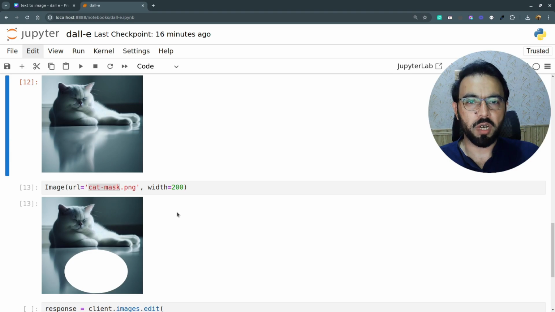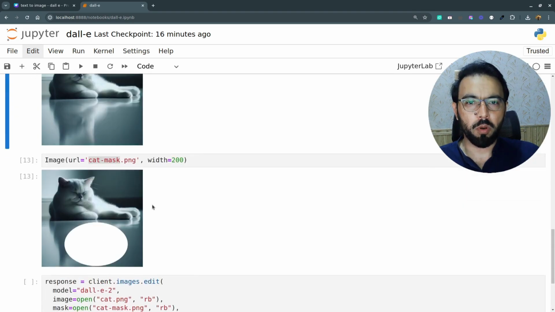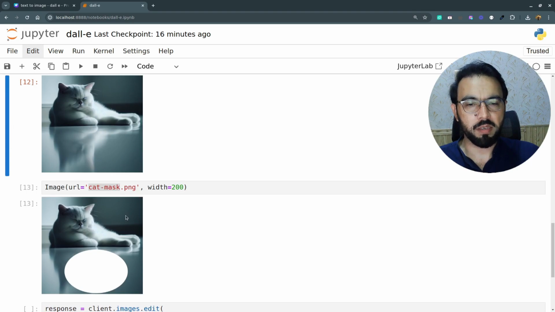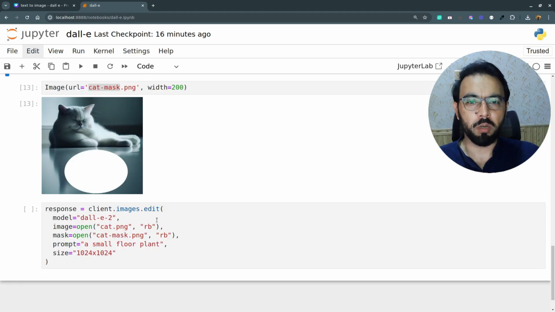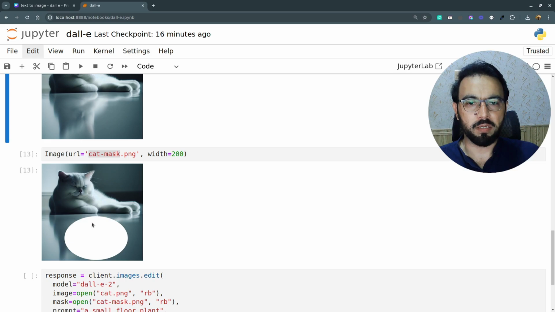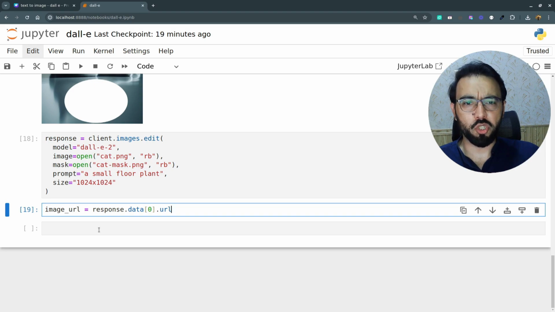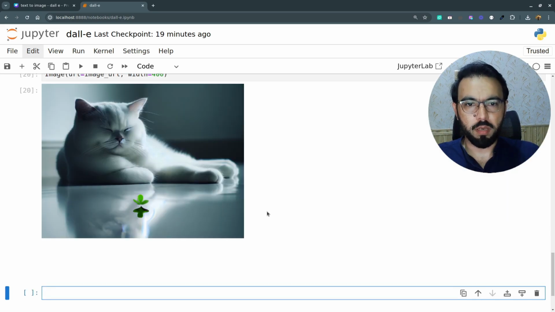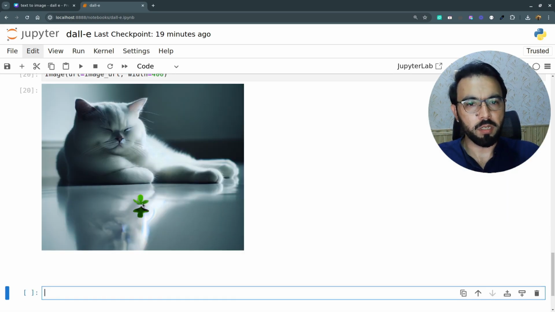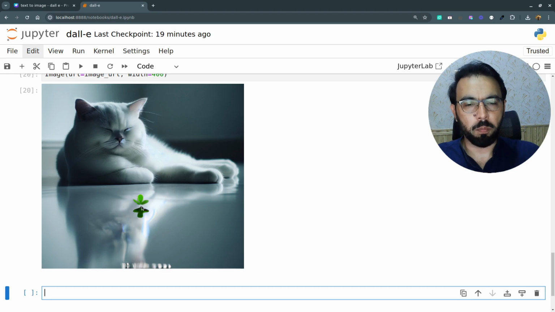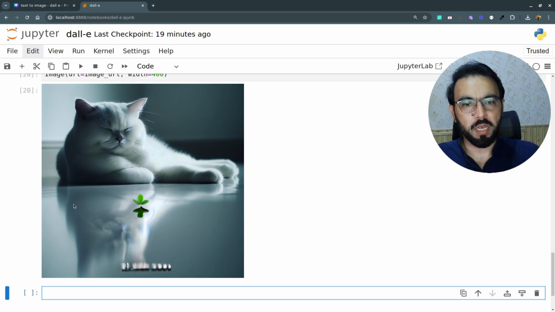Now the DALL-E model will not put this floor plant on the top of this cat or on the back side or on the right side. The DALL-E model will put the floor plant exactly at this particular place which I have masked out. So let's try this and see how it looks. The request ran successfully, and now let's extract the image URL. We have extracted the image URL from the response, and now let's display the resulting image. You can see the result here: the DALL-E image has placed a floor plant right in front of that cat, which we have marked as the editable position.